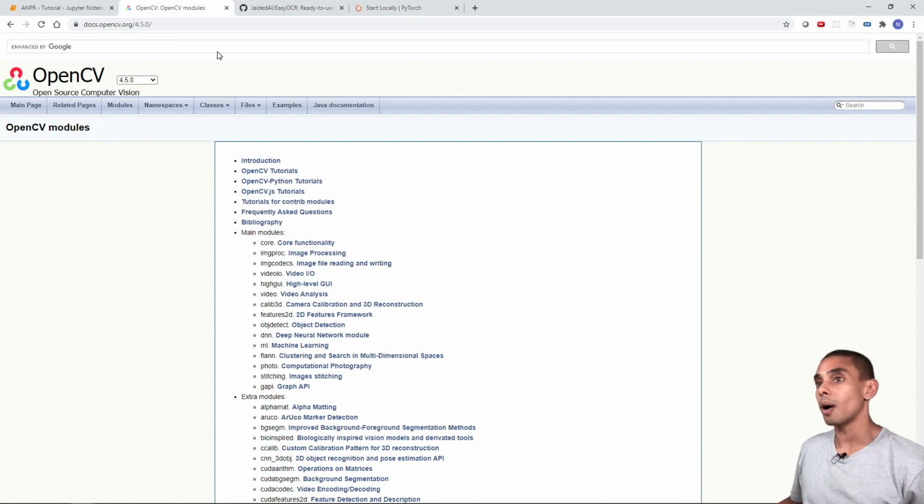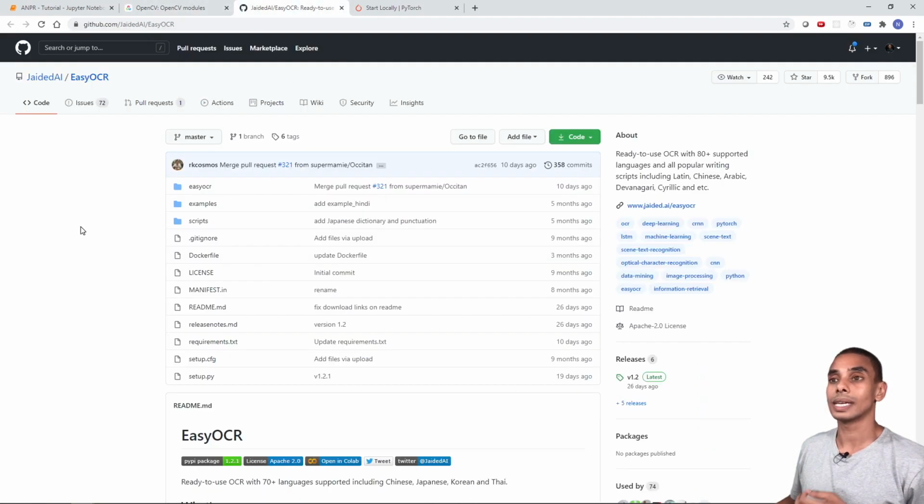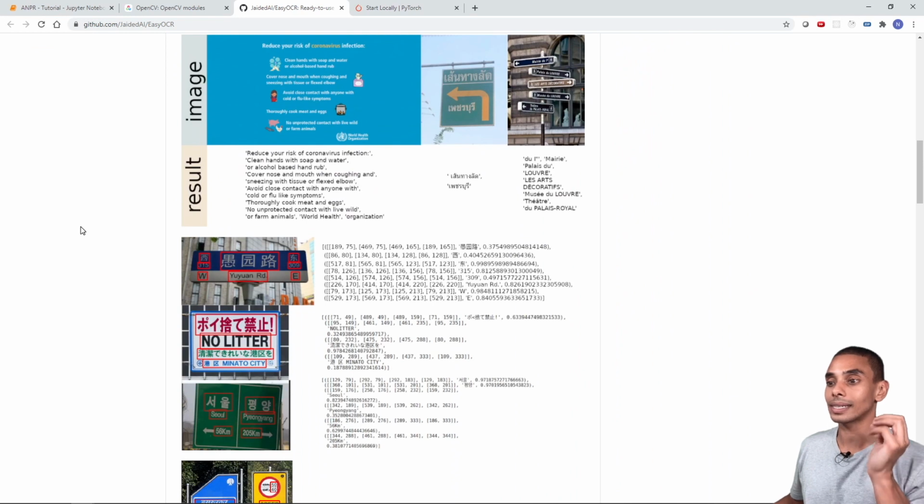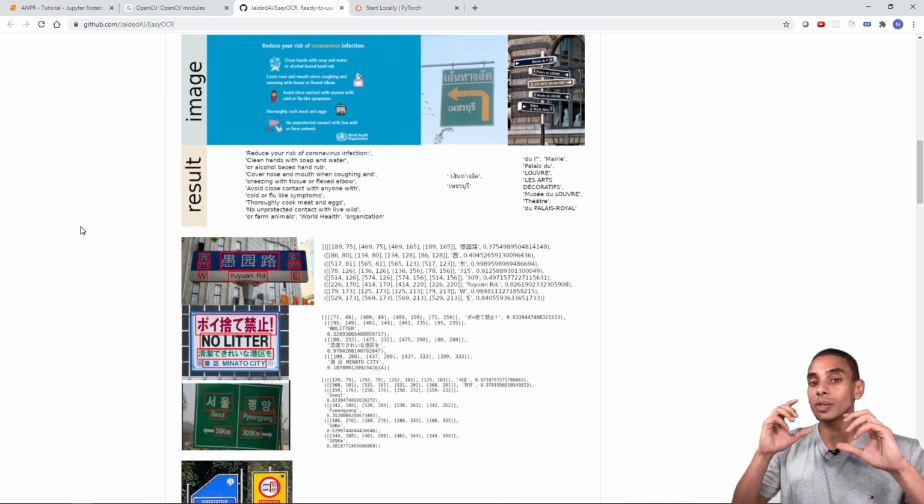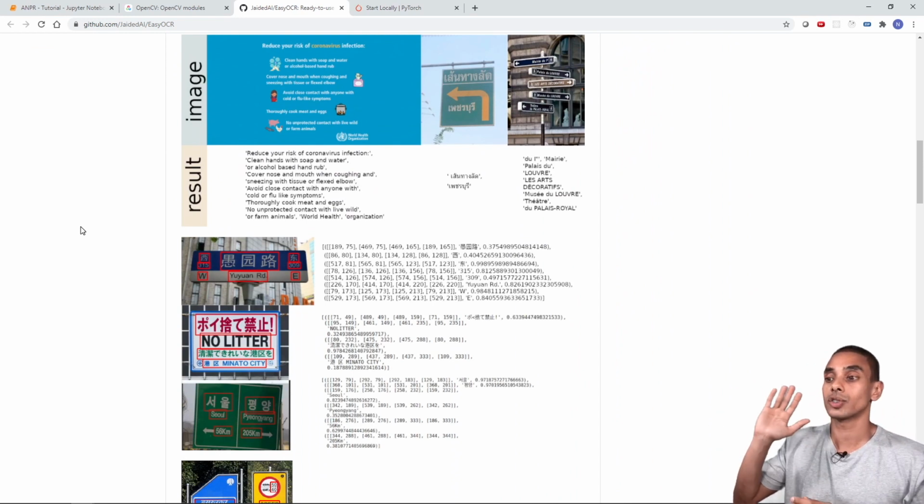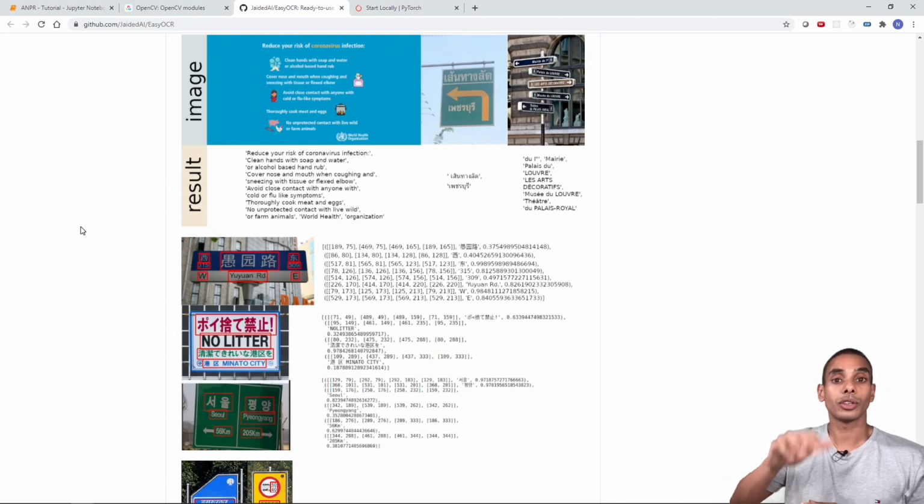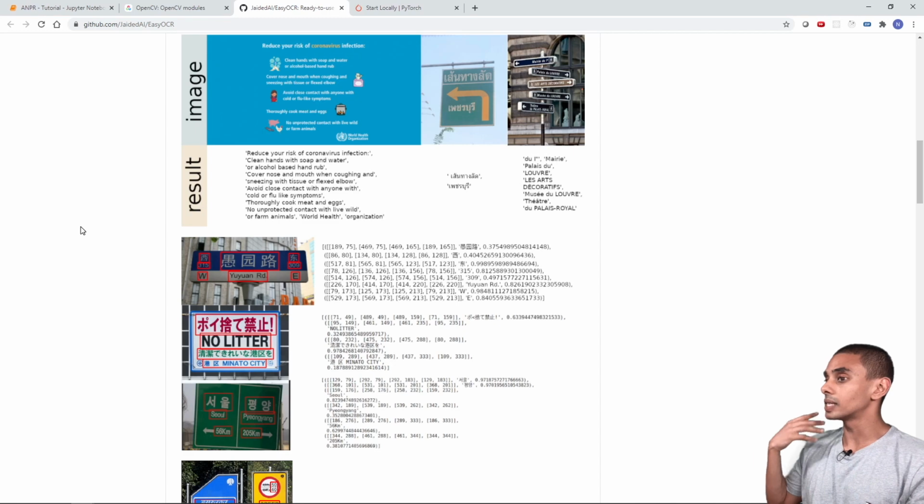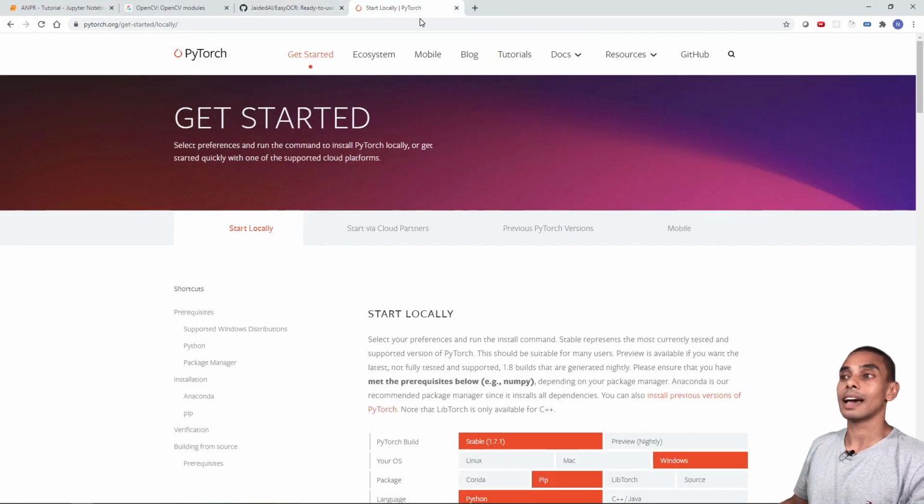Now, on top of OpenCV, we're also going to be using EasyOCR. So EasyOCR actually allows us to extract text from an image. So once we've actually detected where our number plate is, we're actually going to use EasyOCR on the top of that to be able to extract the text from the number plate. Now, in order to facilitate using EasyOCR, you need to have PyTorch installed.